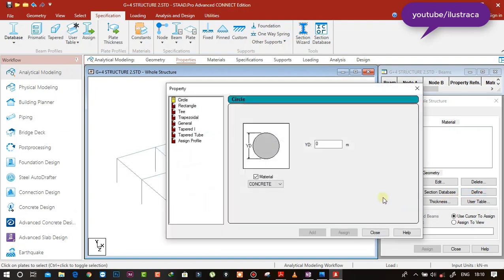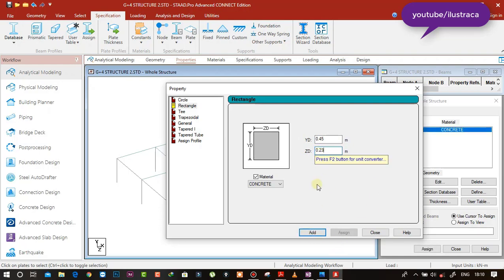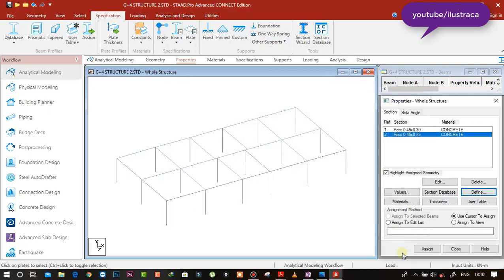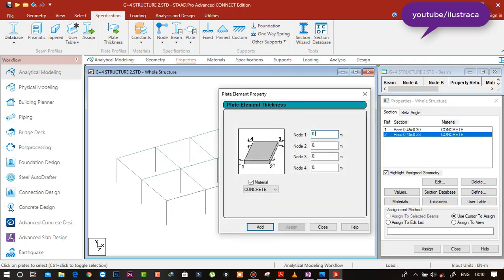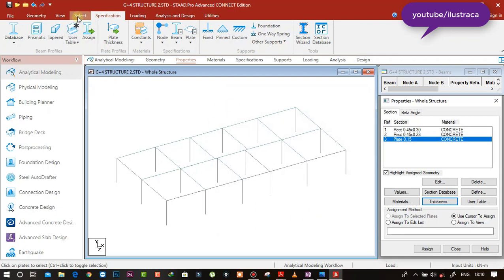So go to define, and for rectangle section I'm going to define the column section as 0.45. Means my column section will be 300 mm by 450 mm, and my beams will be 230 by 450. Add, close. This is the initial size. You may need to change this size after during the design, and I'm going to provide a slab thickness of 150 mm. Add, close. Now go to select this one, the column size.